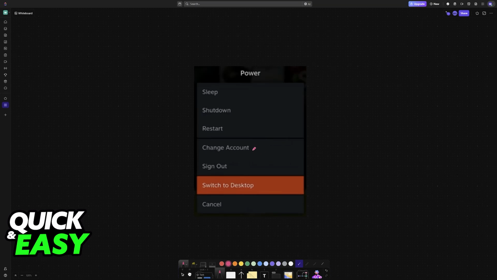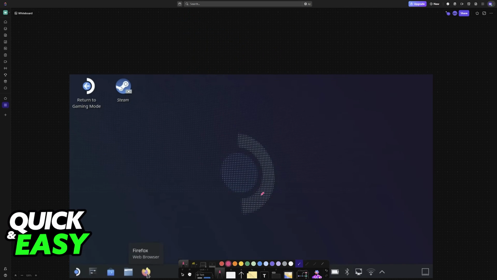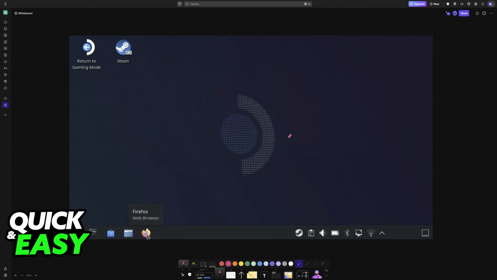So to do this, press and hold the power button, and in here you will find the option to switch to desktop. So this is where you will be able to browse through a standard desktop interface and access a web browser to open Google. When you choose switch to desktop, your screen might flicker, it might turn off for a few seconds, and when you are back, you are going to have this interface.